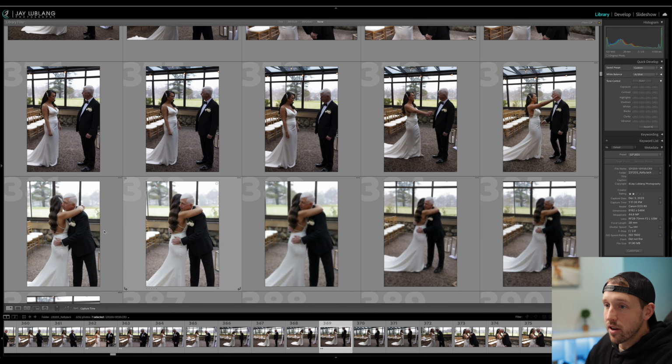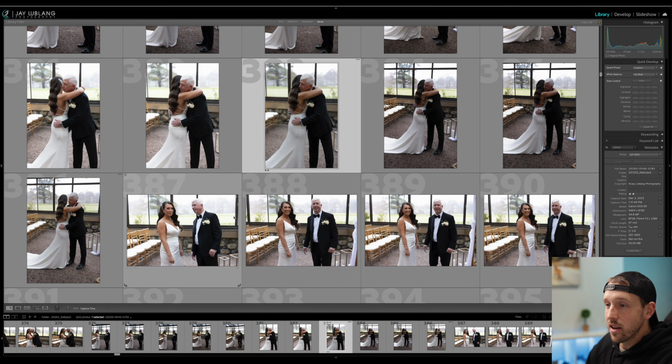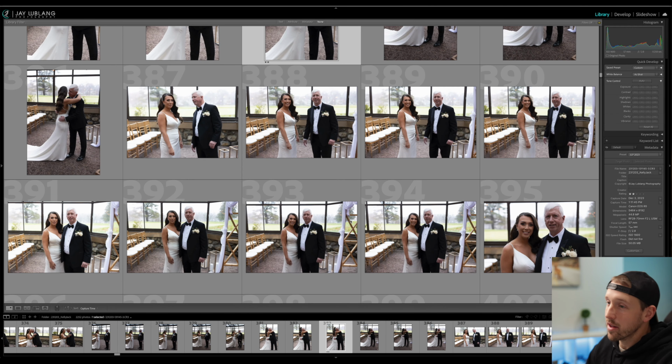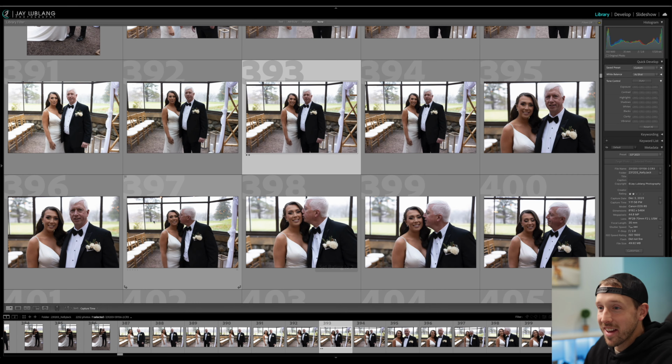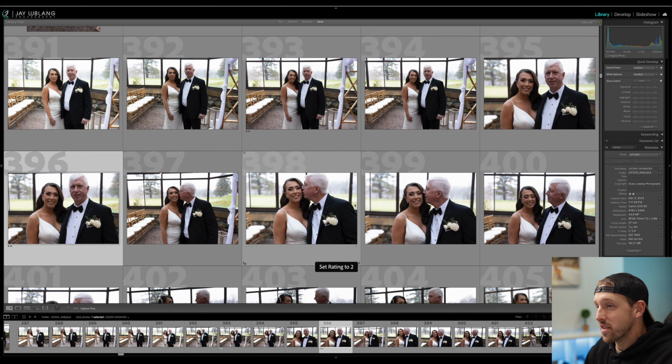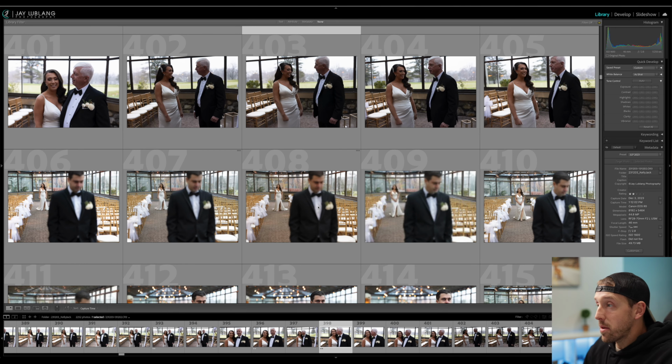Cool little hug action here. Love it. And they awkwardly look at me and smile like, okay, what do we do, Jay? Like, okay, well, let's get closer to each other and smile. Yeah, that's what we like. And we'll have dad give her a kiss on the cheek. Not too much, dad, because we don't want to mess up the makeup.